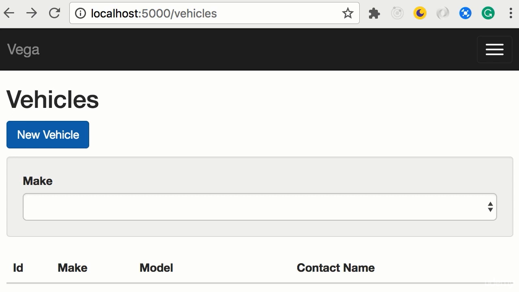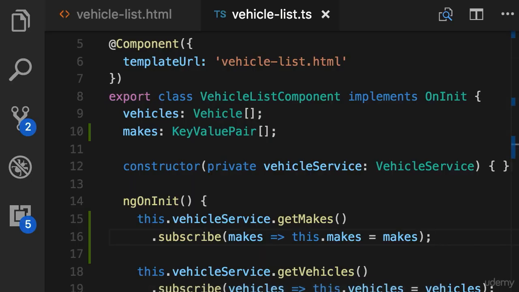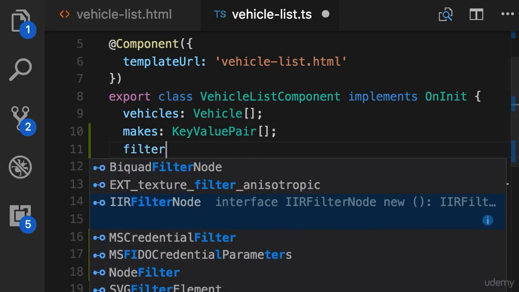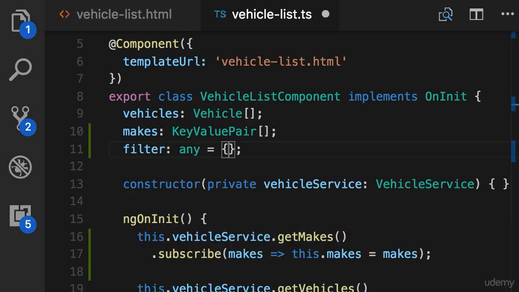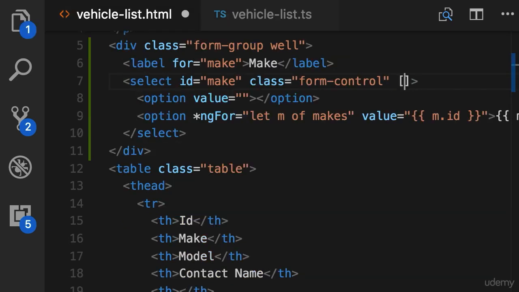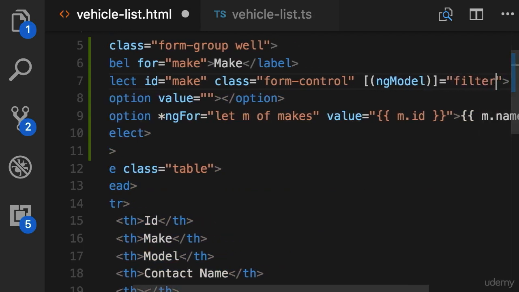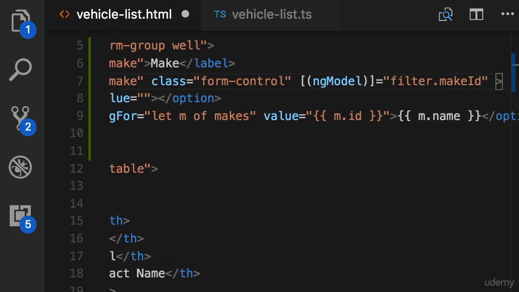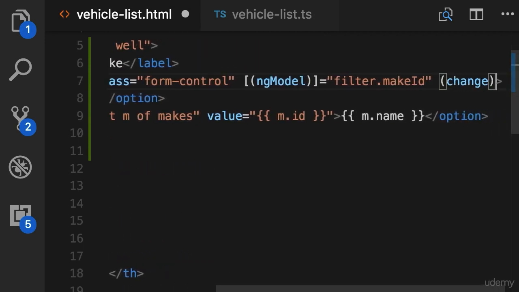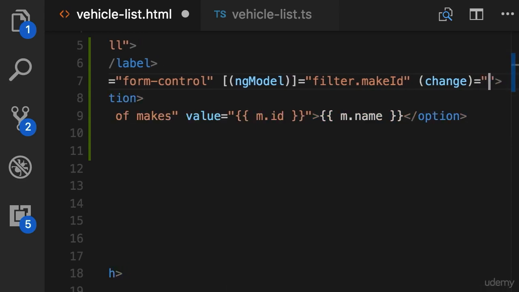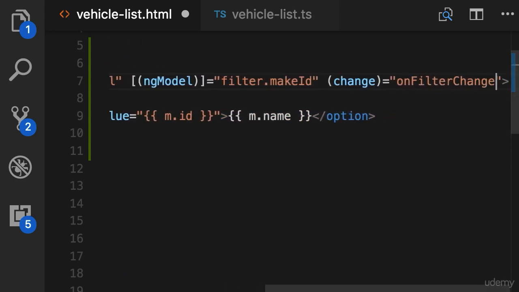Now to implement filtering, I'm going to use a pattern here, and you can use the same pattern whether you have 1 filter or 10 filters. The implementation is exactly the same. So first in our component, I'm going to define a new field, filter, and initialize it to an empty object. Then I'm going to go back in the template and use ngModel on this drop-down list and bind it to filter.makeID. Next, I'm going to bind the change event of this drop-down list to a method called onFilterChange.